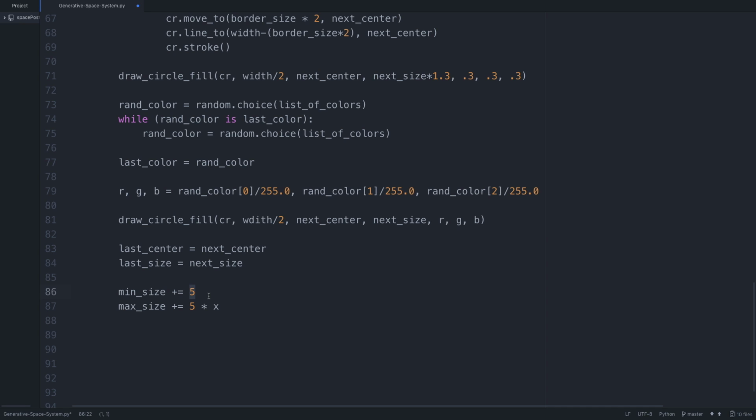I wanted the planets to get larger on average, but I still wanted a chance for kind of an outlier of this really small planet. And that happens in some cases. So you can play with that as well if you want to change how those planets grow. So we've done that.